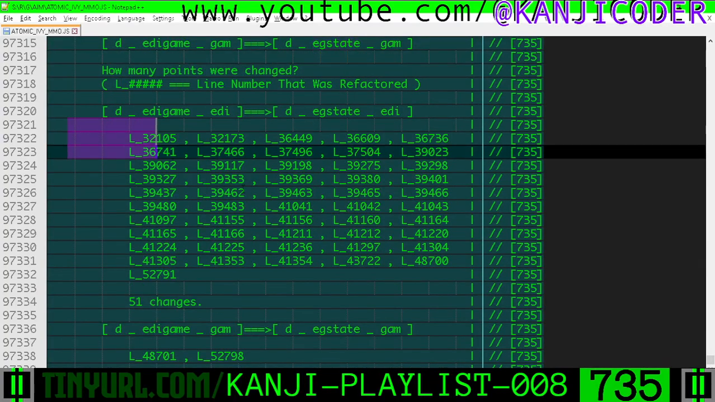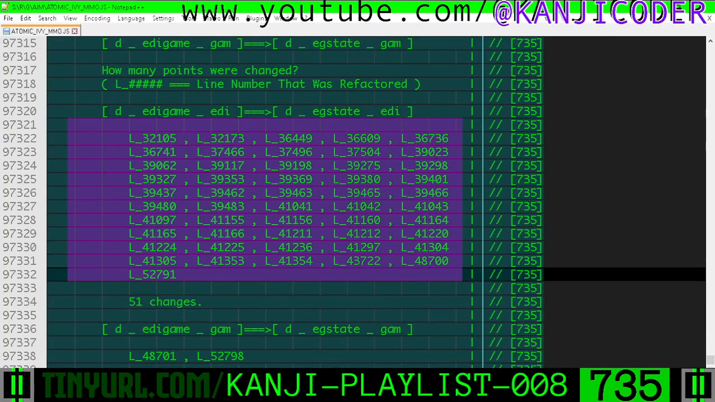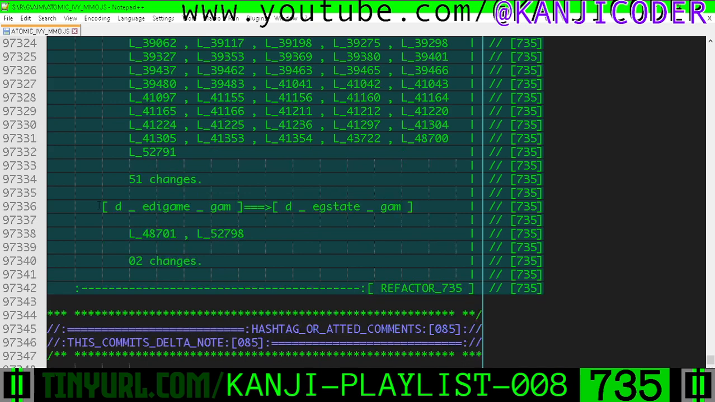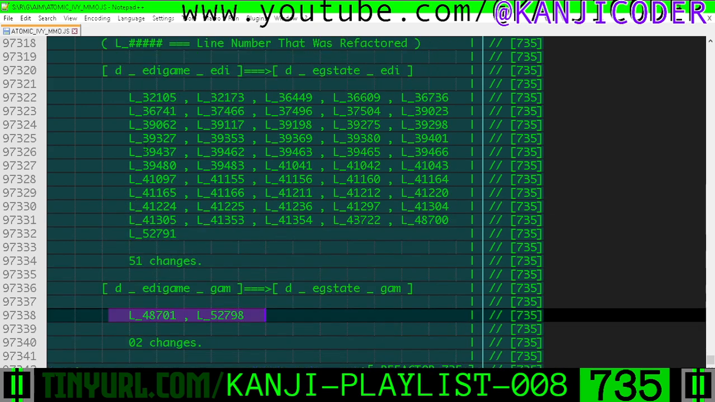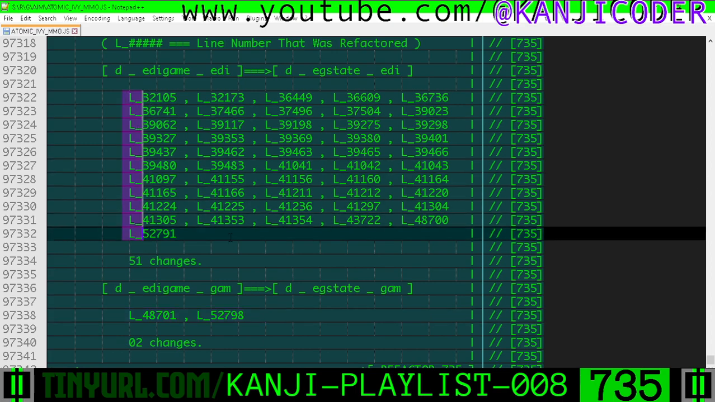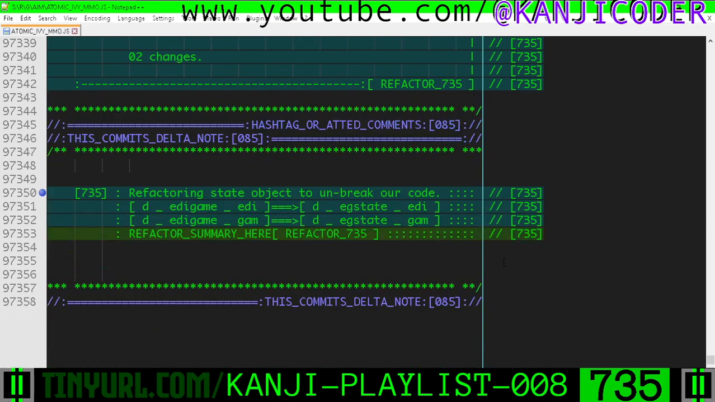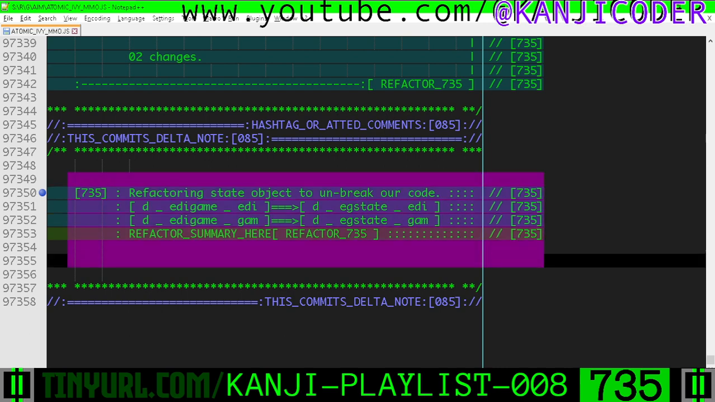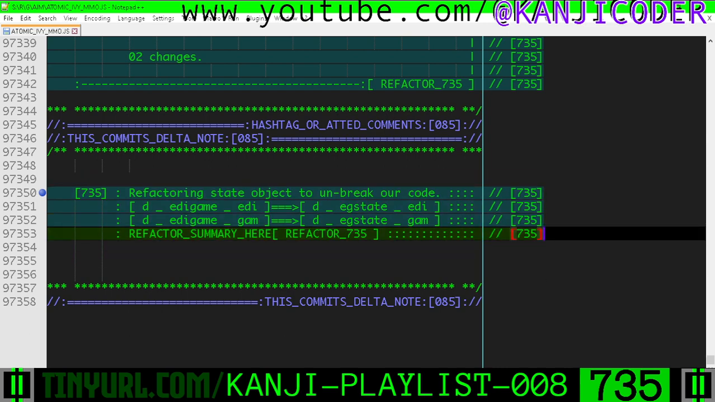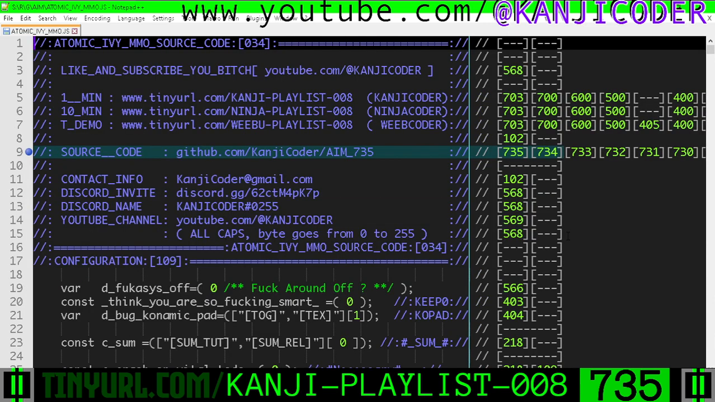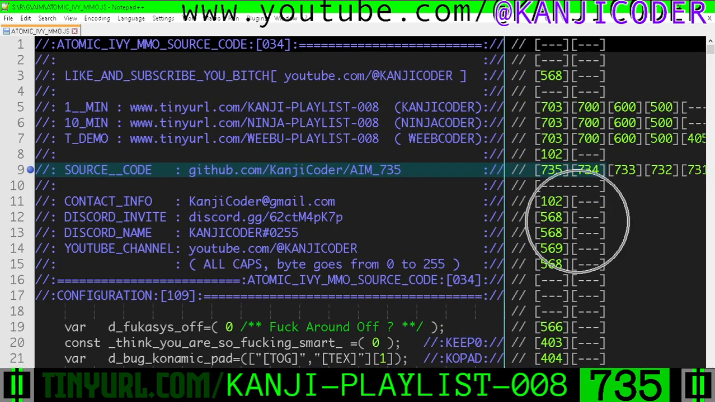Here's the summary of all of the refactorings for this refactor, and then here's the summary of all the refactorings for this refactor. So these are all the line numbers, right? L underscore for line number, and then the line number we changed. Okay, so here's the summary of what we did in this video. It's a dead simple rename refactor. All we did was rename things, but for code completeness, I had to go over it.